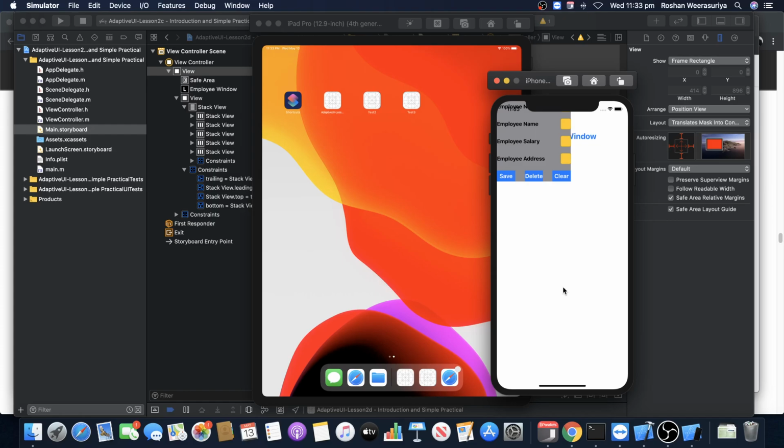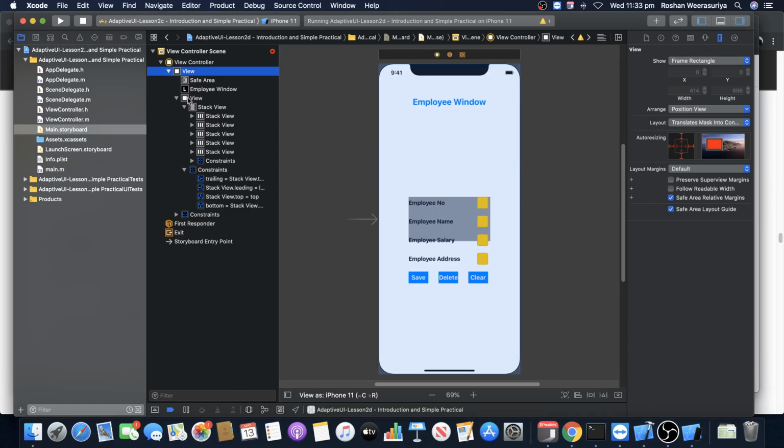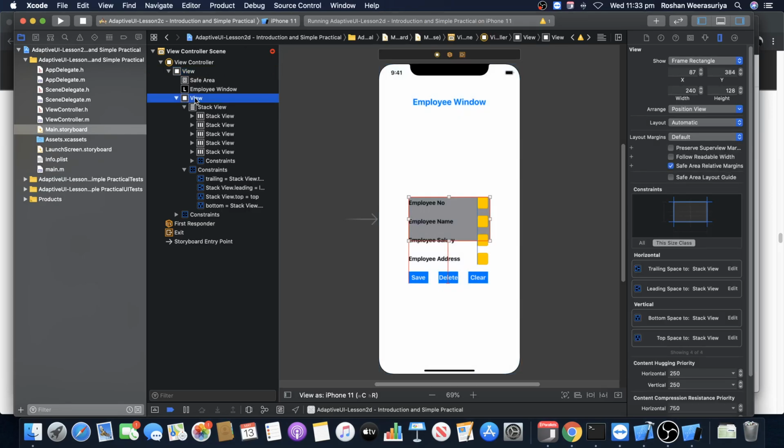So now the stack view is embedded in a view which has a background color. Now I have to add auto layout constraints to the view, so that the view gets centered. So what I'm going to do now is click on the view, drag it and align it.